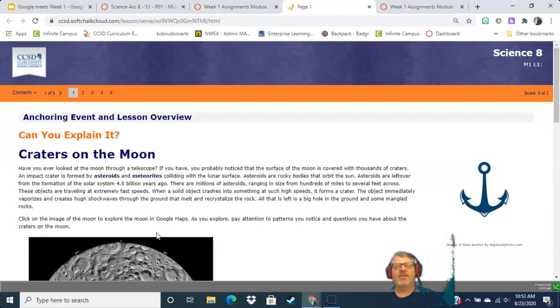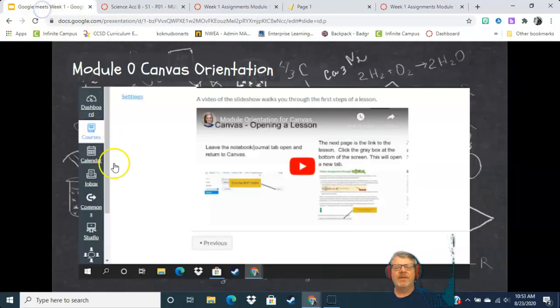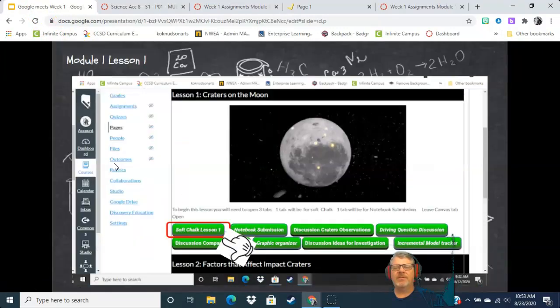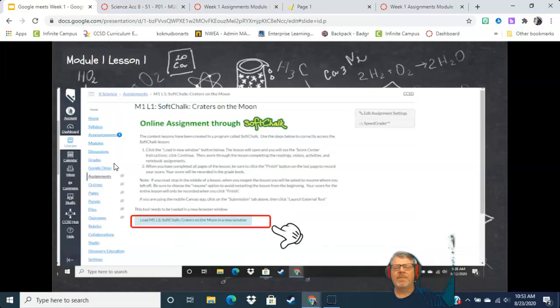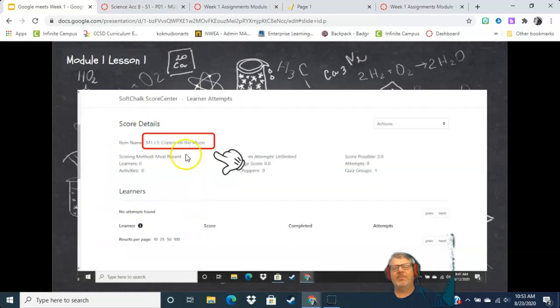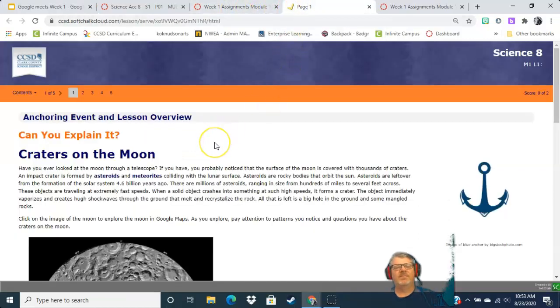This is where you're going to get all your content, and this is what you're going to follow along as you go through the assignment. At first, when you go to a SoftChalk lesson, what you're going to find is it's going to open up this. You need to click down here, and it'll show you this screen, and you click here, and it brings you to the SoftChalk lesson.